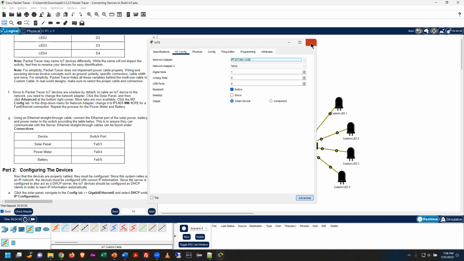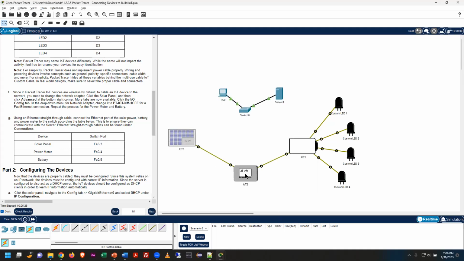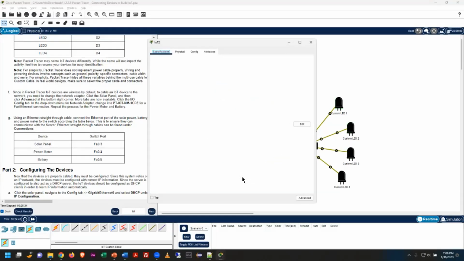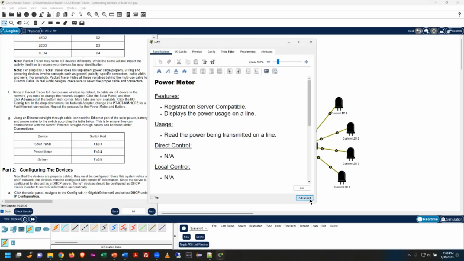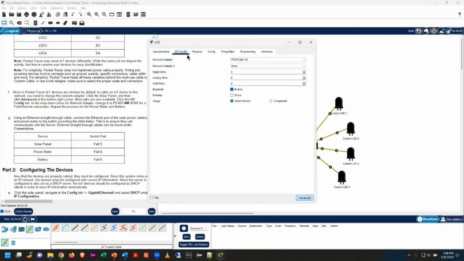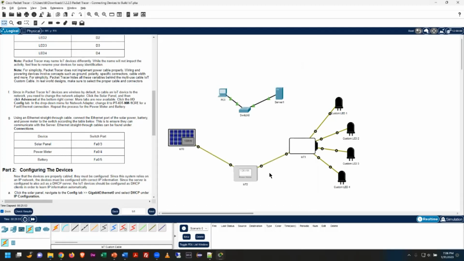They want us to repeat this process now for the power meter and the battery. So let's do the power meter next. We'll click Advanced. We'll go to IO config. This time we'll choose the one they recommended, by the way. We won't choose gigabit on this. We'll just choose the one they recommended, which is the third one, the CFE one. And then we'll close the panel.